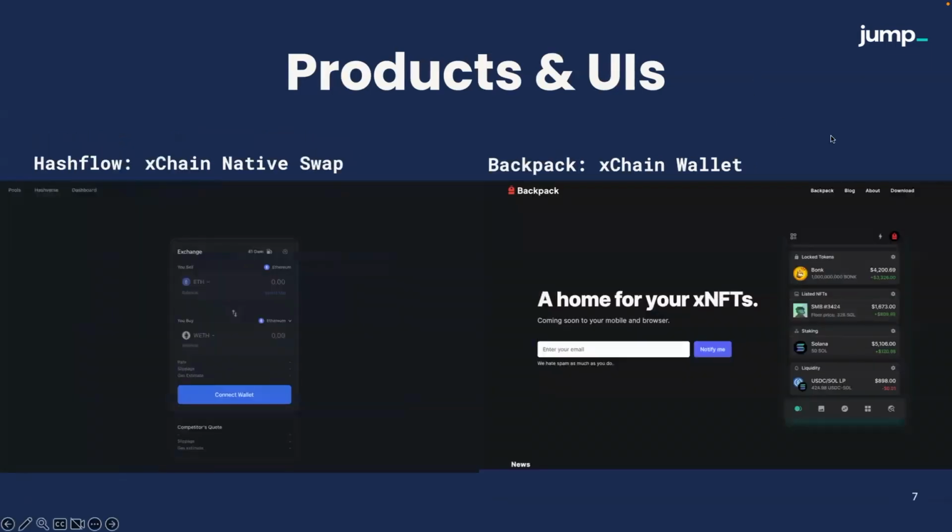And then there are Hashflow and Backpack. So Hashflow is a cross-chain swap. It's RFQ based and it uses Wormhole generic messaging to facilitate cross-chain swaps. And then Backpack is a cross-chain wallet that'll be launching soon.